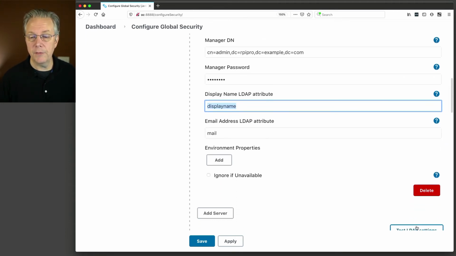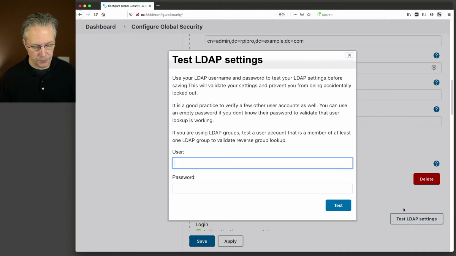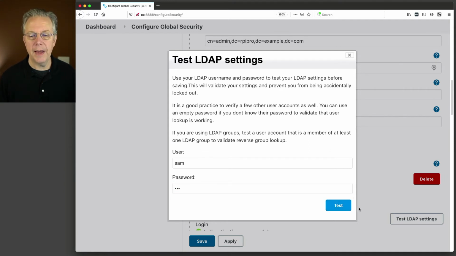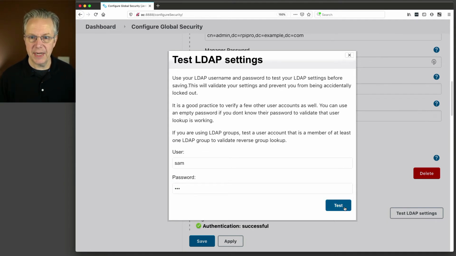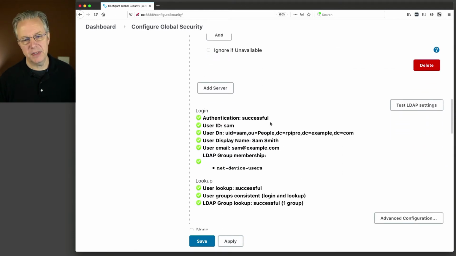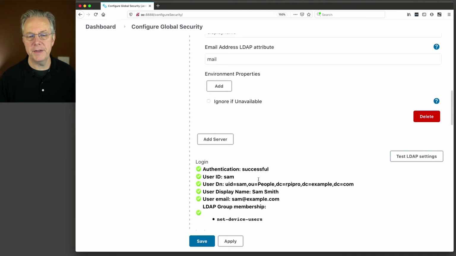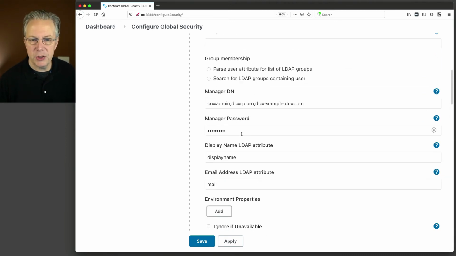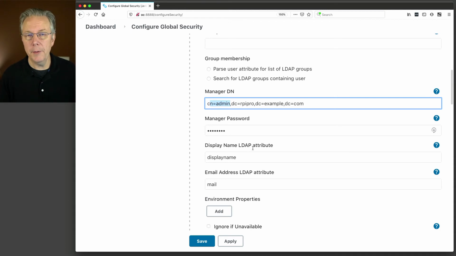So again, before we save, I'm going to test the LDAP settings. Use test LDAP settings over and over again until you know that what you want to test is actually working. So you can take a look at this and see, oh yep, still successful. Sam, all the Sam things are good, but this time it was using a manager DN. So this time, instead of making an unauthenticated query against LDAP, now we're making an authenticated query against LDAP using this admin DN.